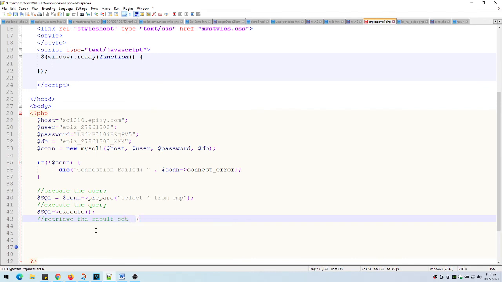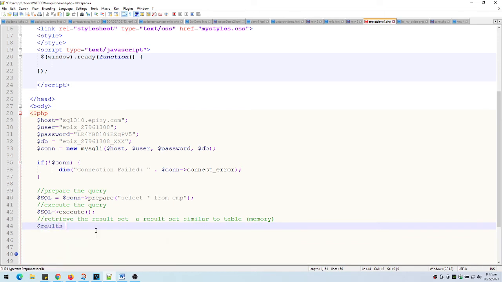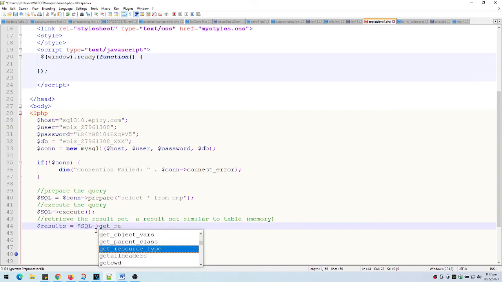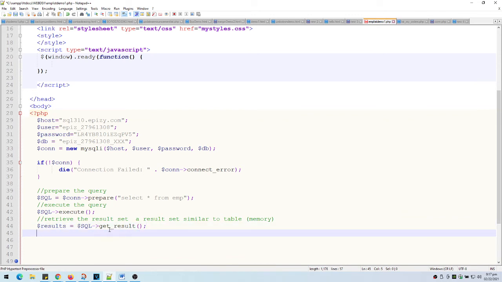Result set is a result set is similar to a table, but this resides in memory. So we have here results is equal to SQL get result. So this method returns the result set. Again, a result set resembles that of a table, except it's a virtual table, like memory. So we have rows and columns.